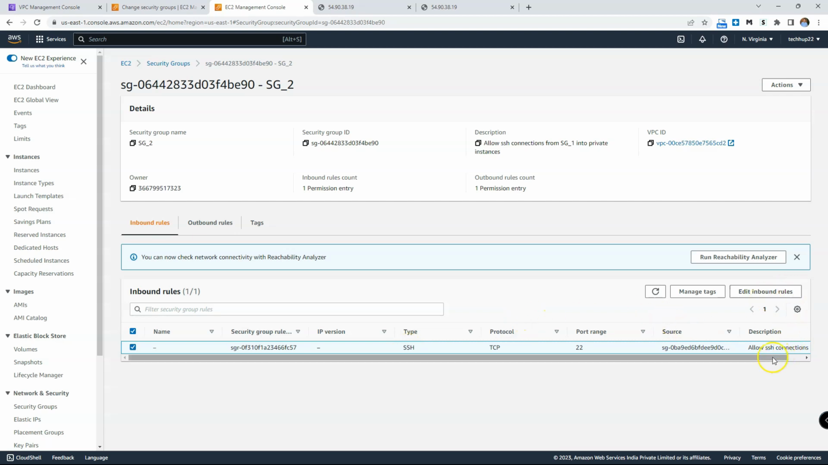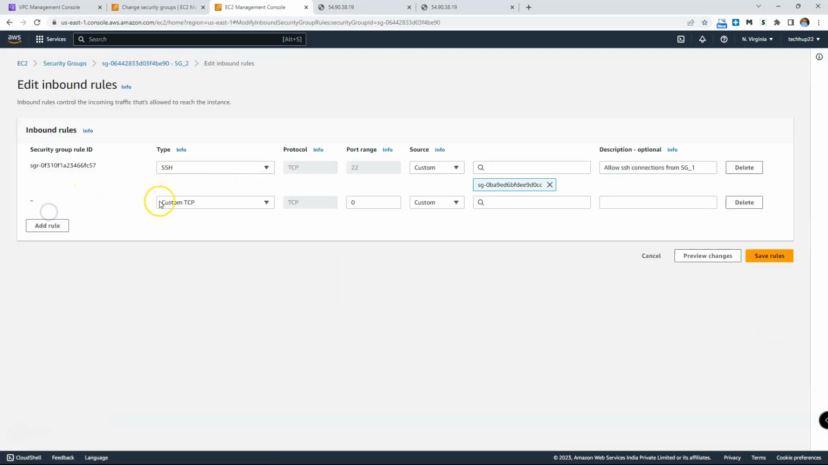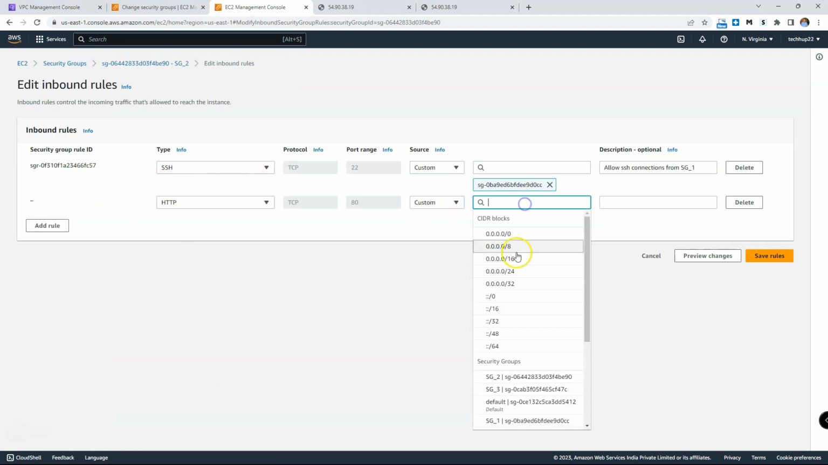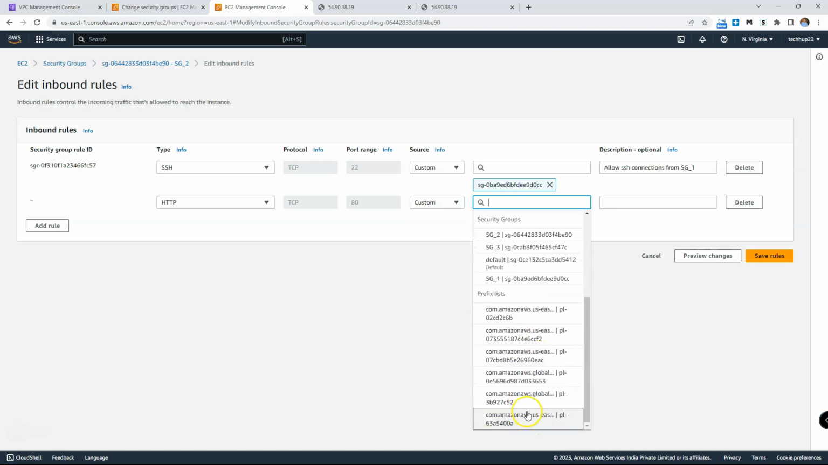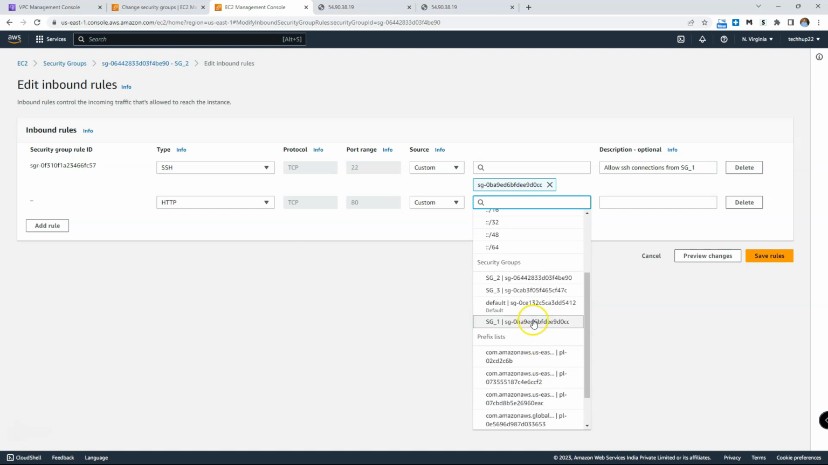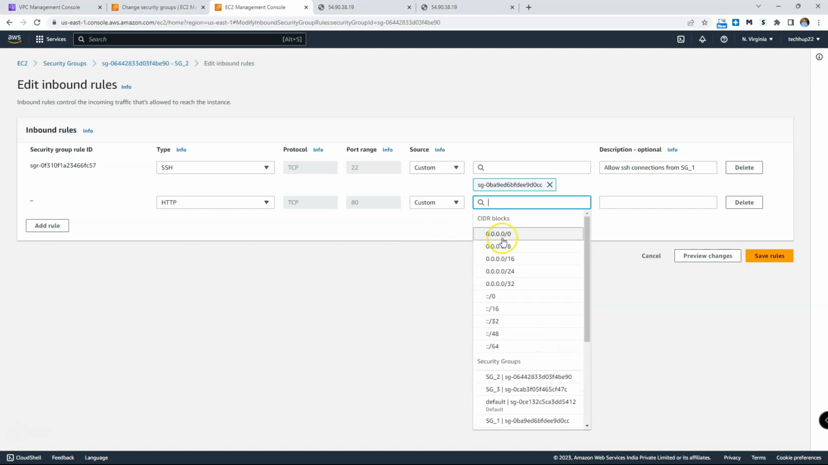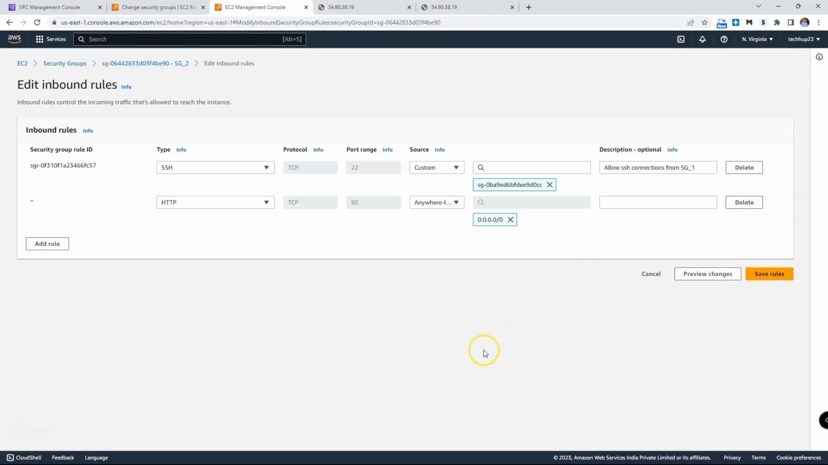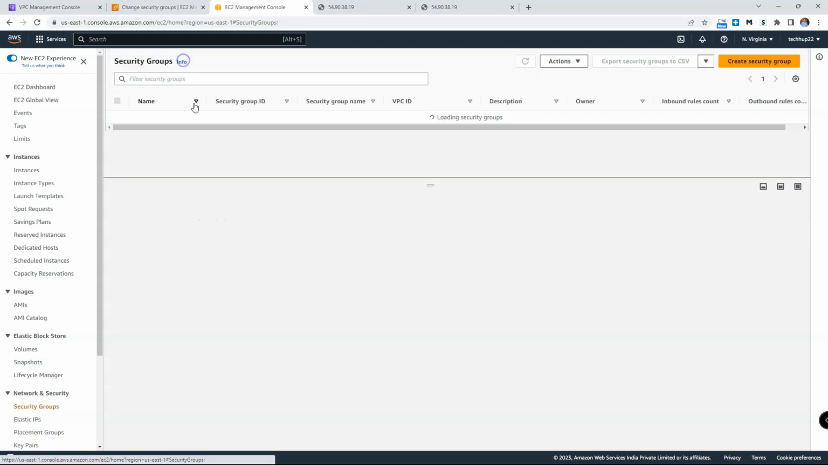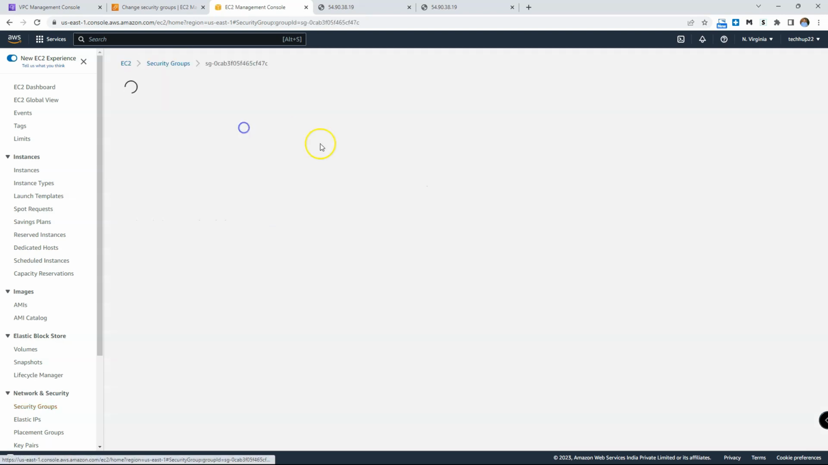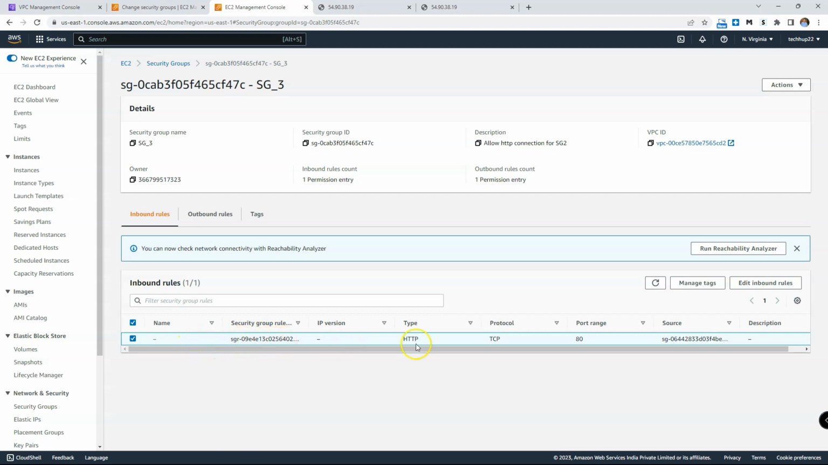So I have two options. Either I can allow incoming HTTP connection by editing inbound rules. I could do this: HTTP from source, from any source. Here I could say SG1 or SG3, or I could say from any source, or I'll just cancel this, because I already have a security group 3 which allows HTTP connection from security group 2.